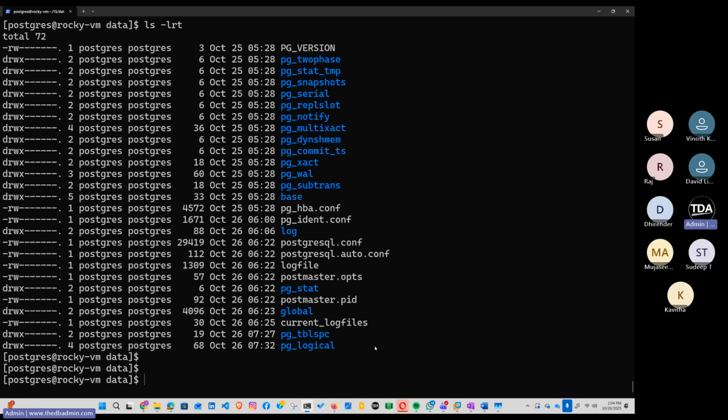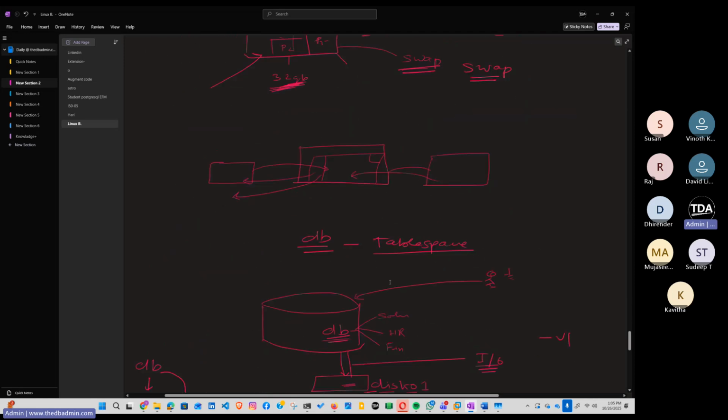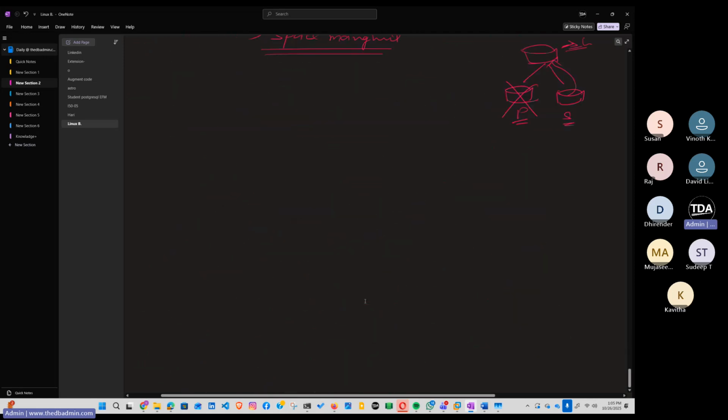Yeah, Sudeep, tell me. Sir, this pg_logical, it is related to replication only, right? Yes, replication only. Is it possible to change the directory? Yes, we can do a lot of changes in pg_logical. When we read about pg_logical, we will read the logical replication from a CDC point of view.